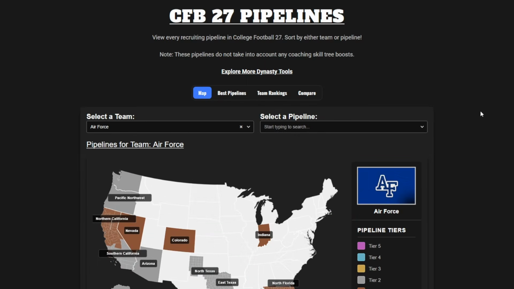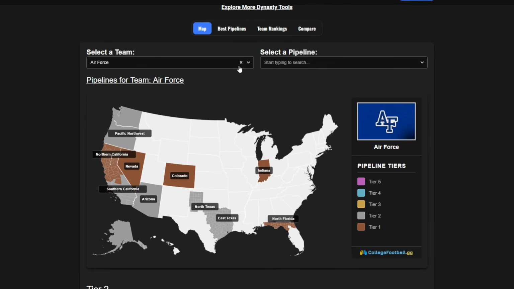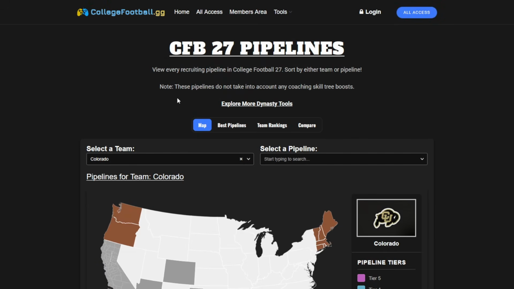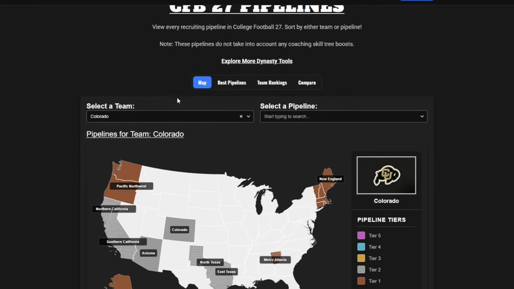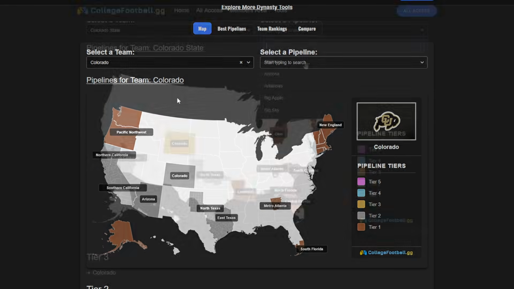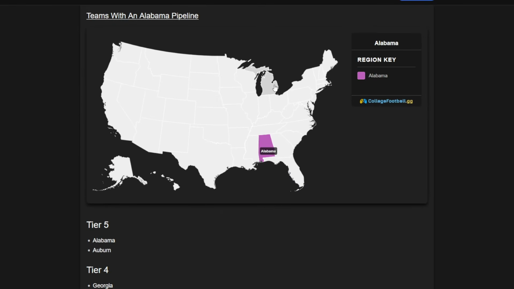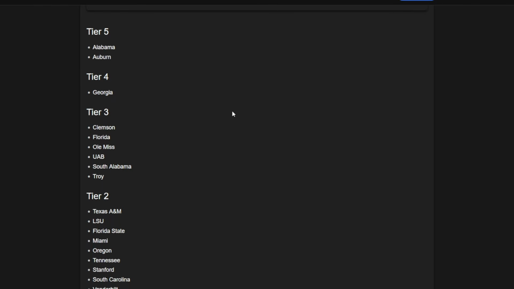Next is the Pipelines tool. I like to use this one in order to determine what school I might want to choose for a given online or offline Dynasty. From this map interface, you can either select a school from the list of schools in the game to see what their pipelines are and what regions of the country they cover, or alternatively, you could select a pipeline and then scroll down and see the list of schools that have that given pipeline and what region of the country that covers.